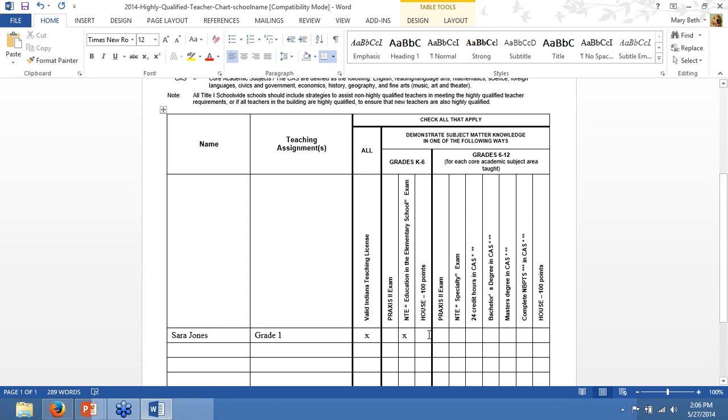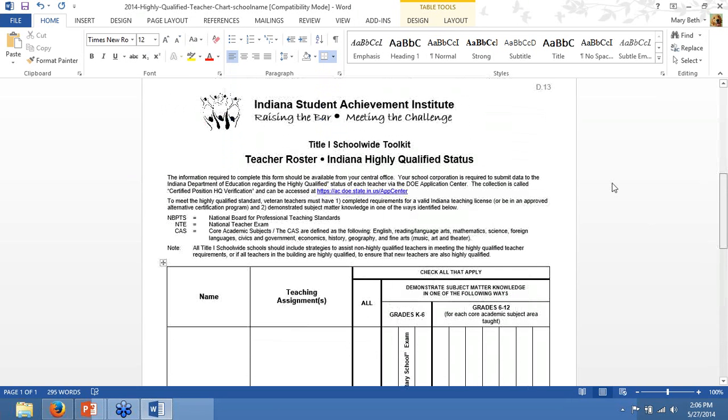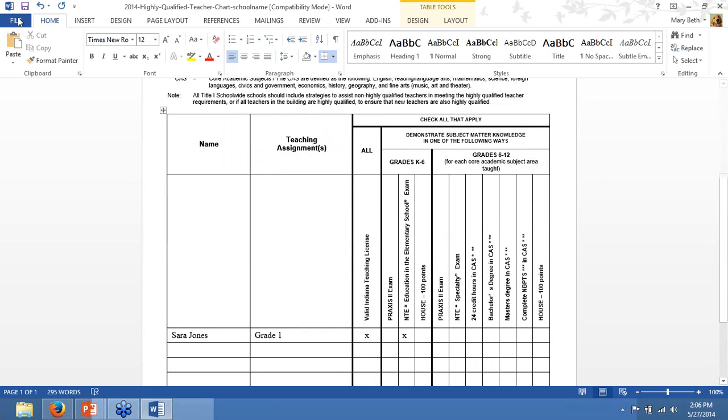So if you have any questions about how to complete this form, please don't hesitate to contact me, and I can help you clarify, hopefully understand better what they're asking. So you list your teachers, their assignment, mark that they have a valid license, and then mark one of the other ways that they show they're highly qualified. In Indiana, you must have a license and show one of these ways to be highly qualified. So you enter all your teachers, and then you'll just save this.